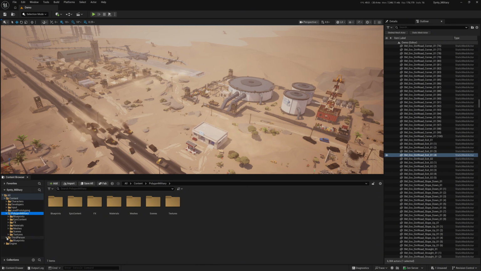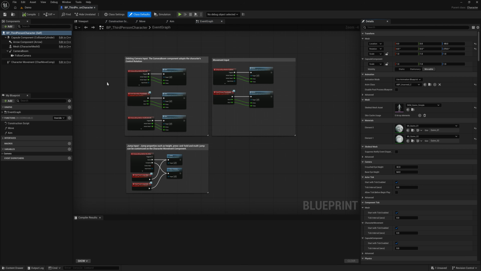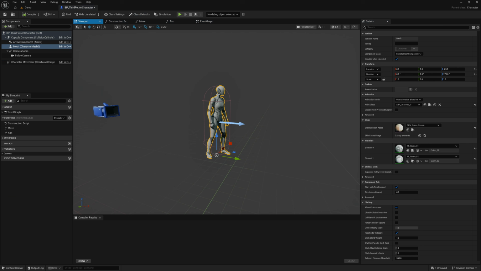If we go to the third-person folder and go to Blueprints, we can open the BP third-person character. Inside of here, you can see the new input blueprint code. If we go to the viewport, we can see the default Quinn mannequin. Let's select her so that we can replace her. Let's go back to our Level tab so that we can see our content.